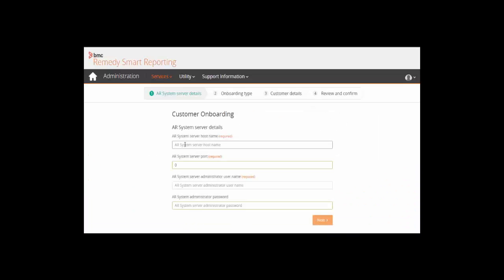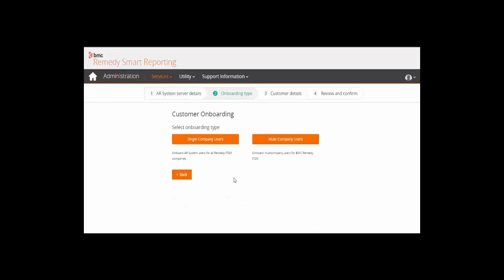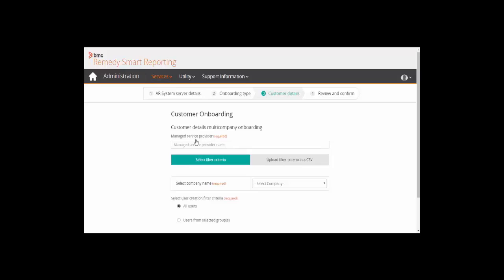Let's have a quick demo on it. Log in with Smart Reporting Administrator and go to the customer onboarding option. Enter the AR system server details, enter the server port, enter the username, password, and click on the next button. Select onboarding type as multi-company users. Enter the managed service provider name. Let's add it as test SP. Select upload filter criteria in a CSV option.